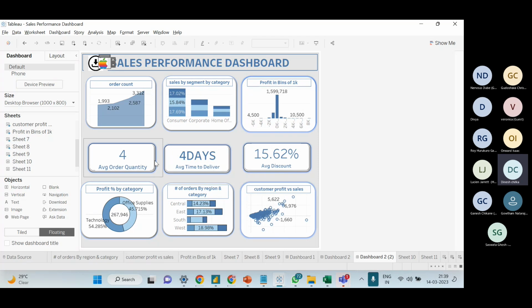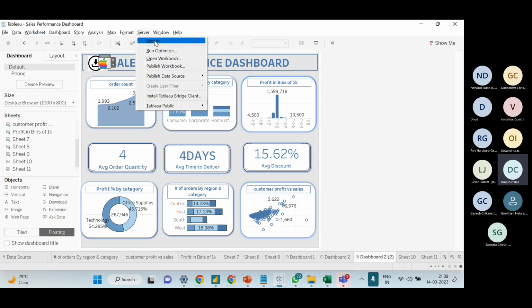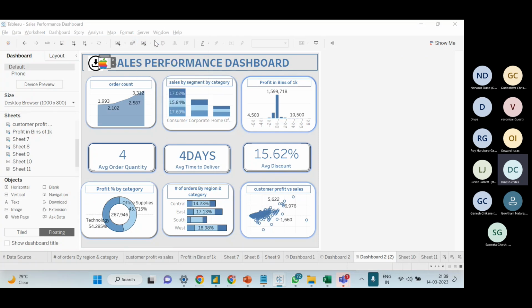Let's suppose this dashboard I want to publish to the server, right? Go to server, sign in. The sign in option will ask for an ID and password. Once you sign into the server, you get an option to publish to Tableau Server. Server is not free, it is paid, so normally the organization will give you access. After signing in, you'll get an option to publish dashboards. Click on it and publish your dashboard.